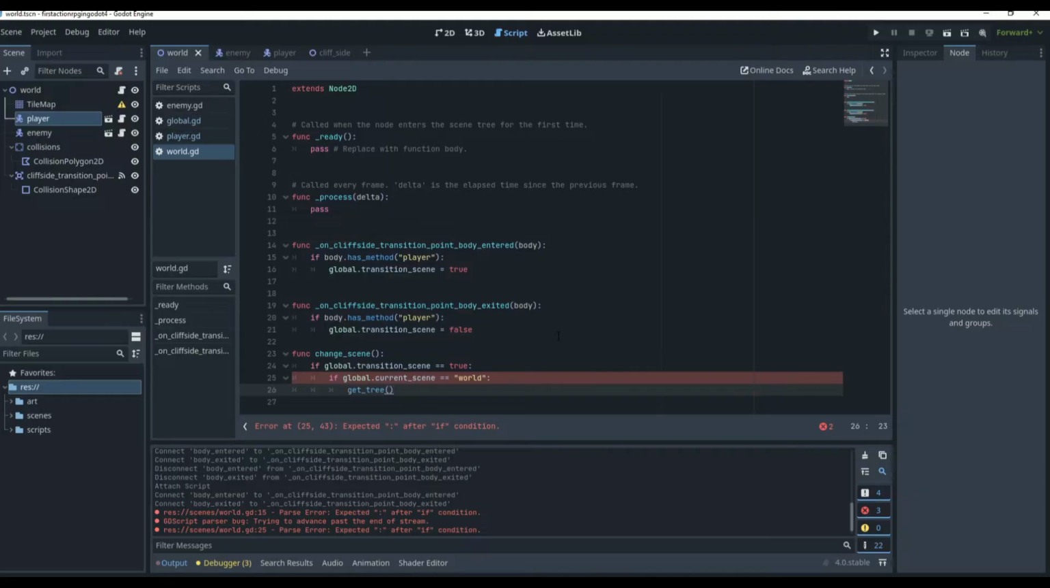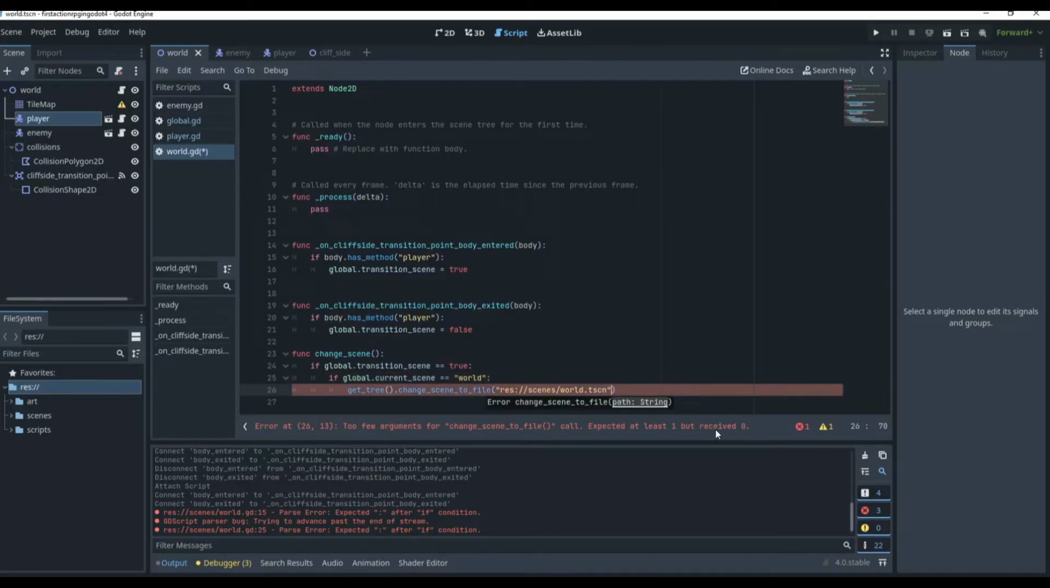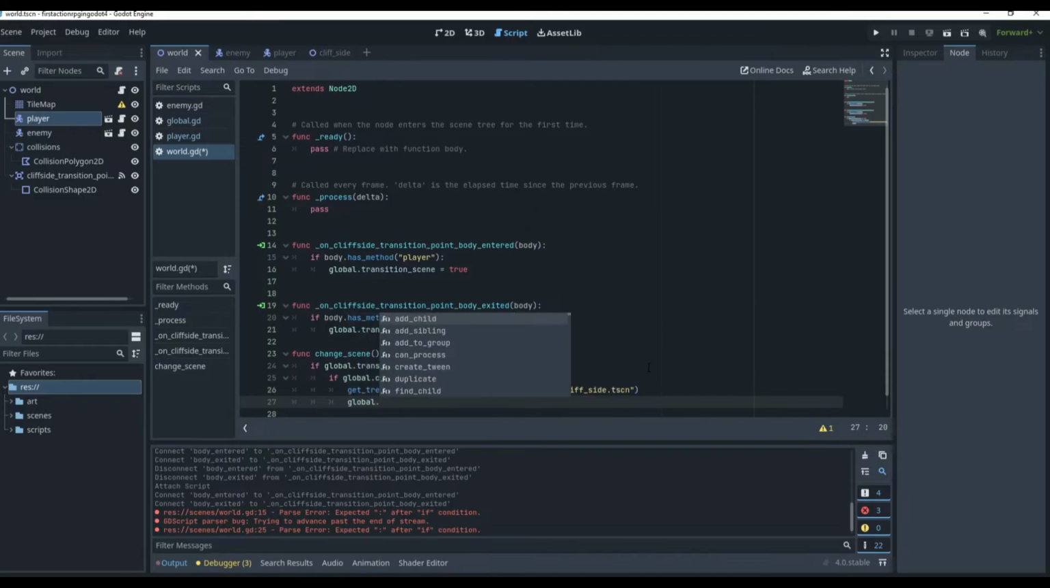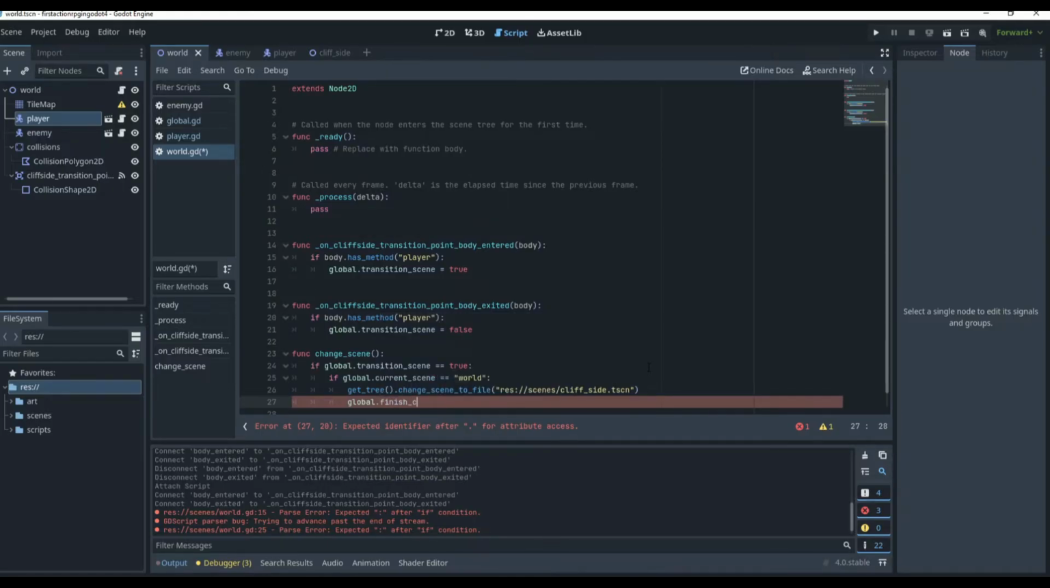We'll just do a simple transition into the new scene: get tree, change scene to file, and then that file will be our cliffside.tscn, just like that. And then we're going to have to call some type of function in our global script. So we'll just call it finish changing scenes or something like that, right?